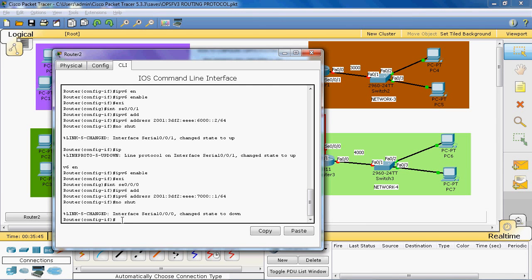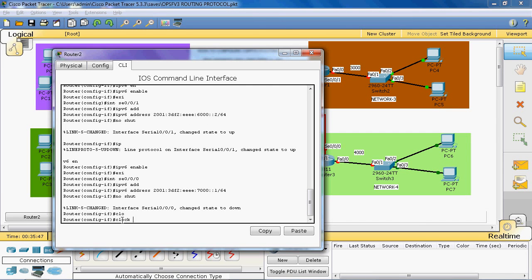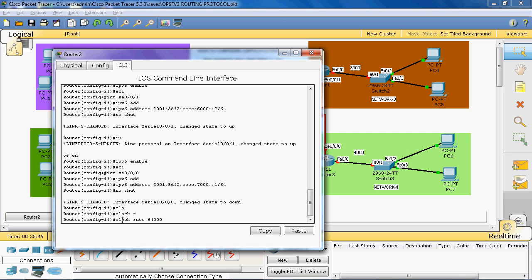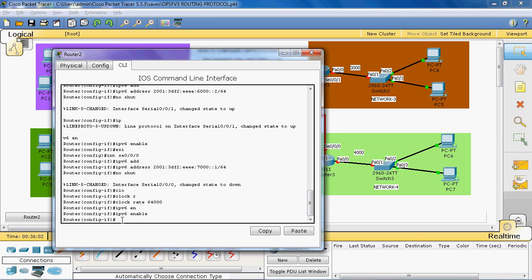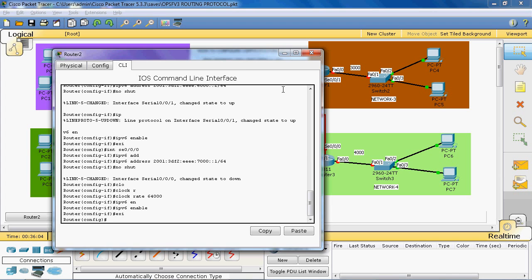Shutdown. So this is a DCN, so here we can apply the clock rate 64,000. Okay, so interface serial 0/0/0. So on this interface also we can enable IP version 6. The syntax for enabling IP version 6 is ipv6 enable, exit.